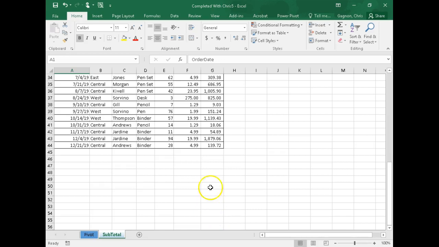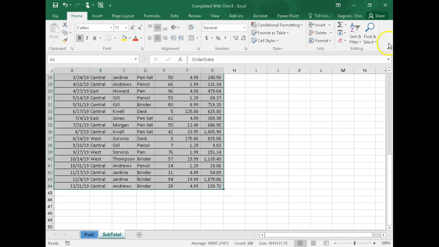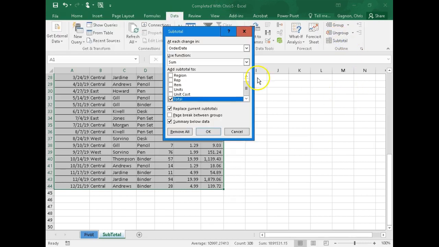And now I'm going to be able to go Data, Subtotal. So what do I want to subtotal? I want to subtotal the sum of how much money was spent. So total, the sum, and it's going to be each change in the, now, some of you probably did item followed by region. Some of you did region followed by item. I'm going to pause and ask what most people did.